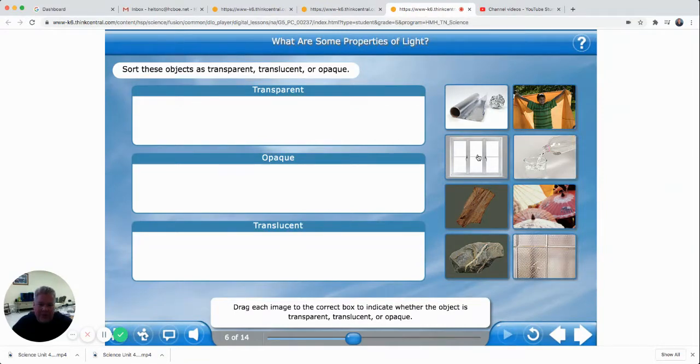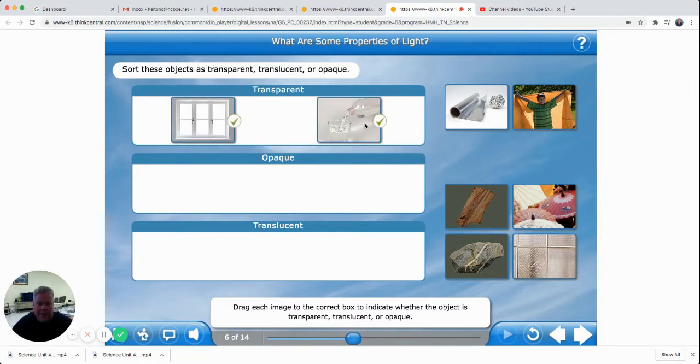I believe these are windows you can see through, or glass doors. All right. A clear glass or a clear bottle, that looks transparent to me. Okay, I don't see anything else really transparent, I don't think. I can't tell what this is. We'll come back to it.